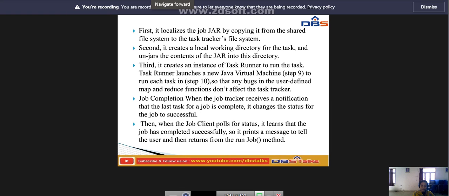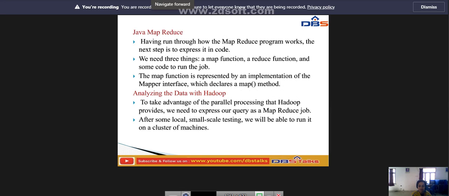Coming to job completion, when the job tracker receives a notification that the last task for the job is complete, it changes the status for the job to successful. Then, when the job client polls for status, it learns that the job has completed successfully. So it prints a message to tell the user and returns from the runJob method. This is called job completion.